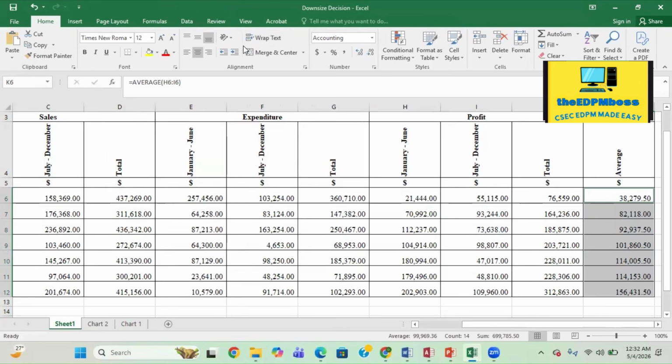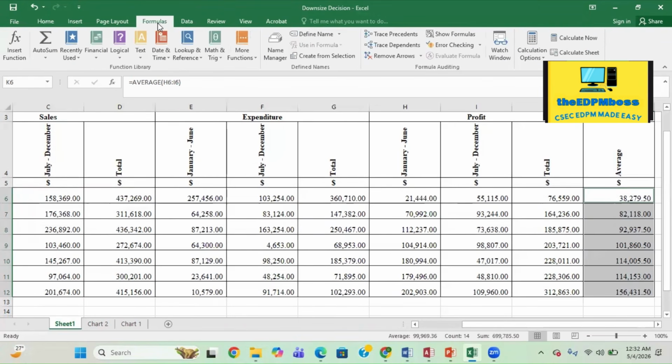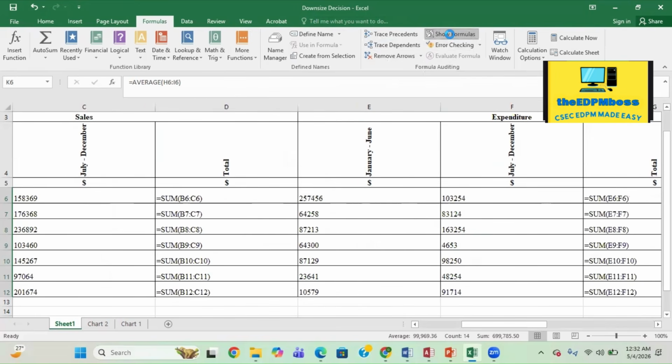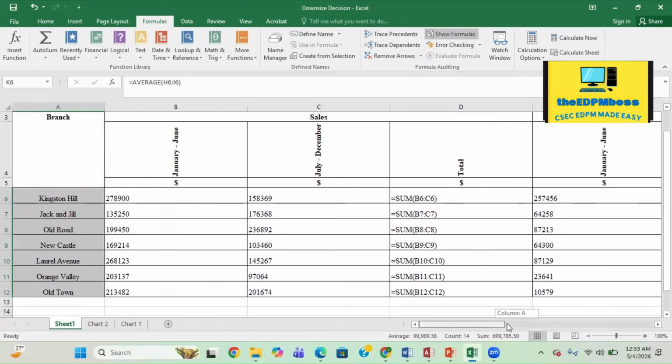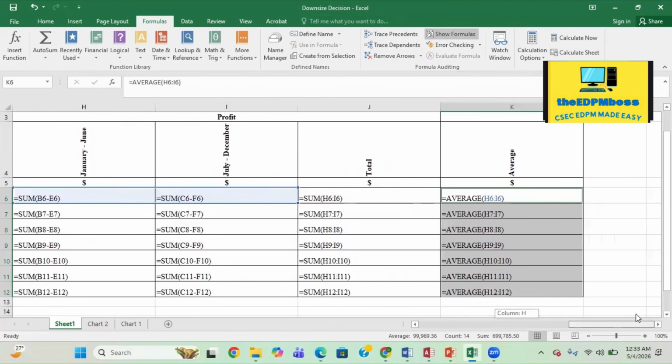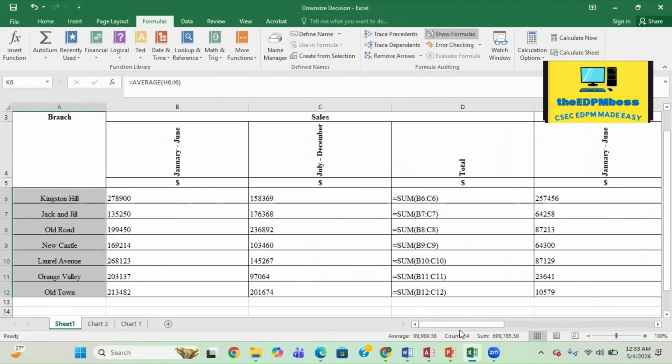you will go to formulas at the top, right? Right here. So you go to the formulas tab, right at the top of the ribbon, and then you will select show formulas, right? It's right over here. So when you select show formulas, it will actually display the different formulas, all right, that you would have applied.